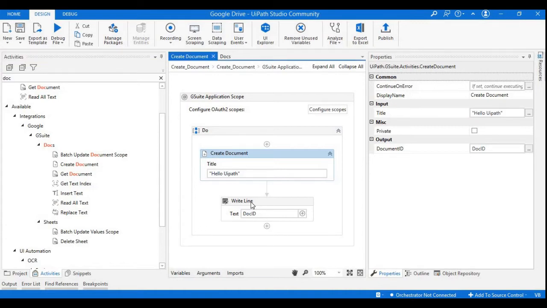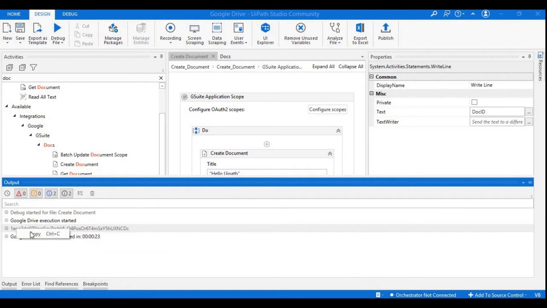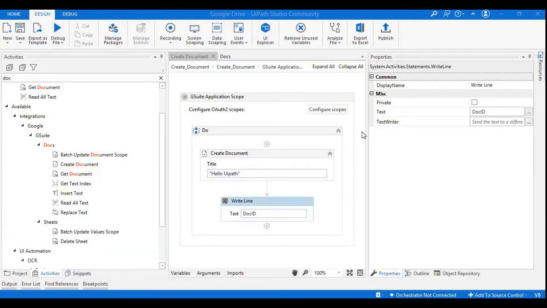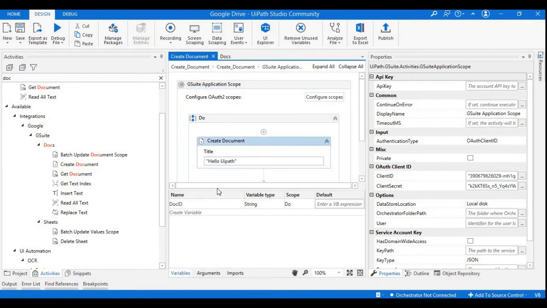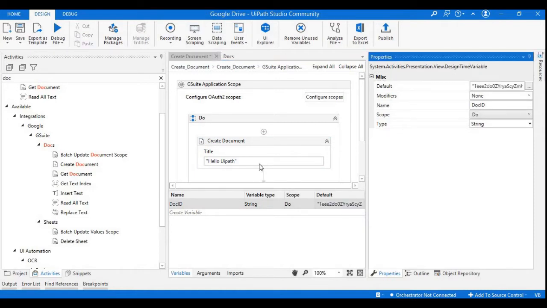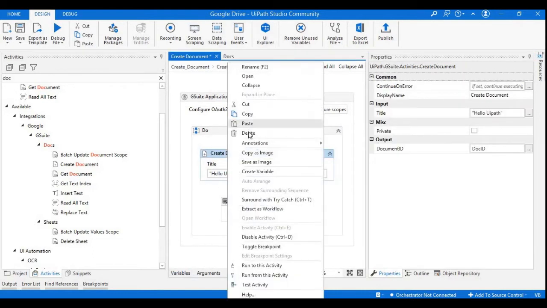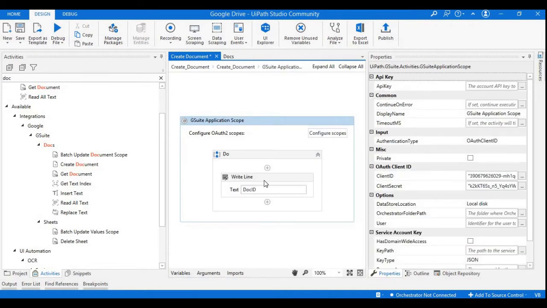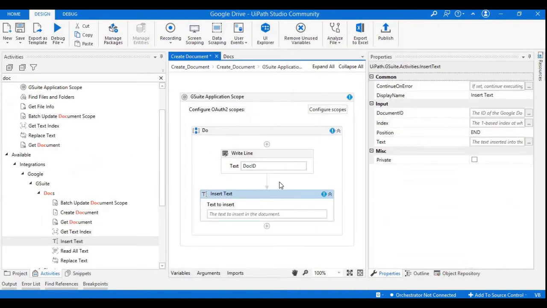And here I will copy the document ID into the variable. I'll just copy this, and here in the variables I will add this value as a default value to my doc id variable. And here in the create document I'll just delete this. So now we'll have the doc id which will be printed in the output, and with the help of this insert text I'm going to place some text in my document.